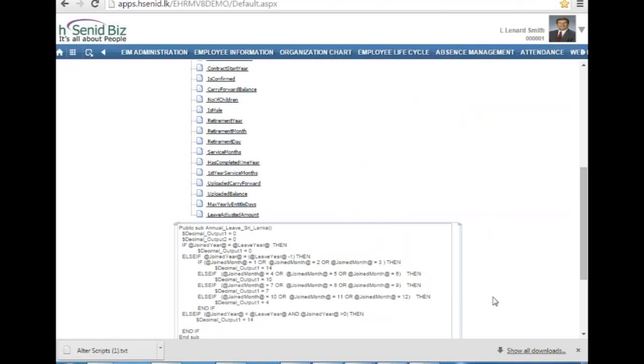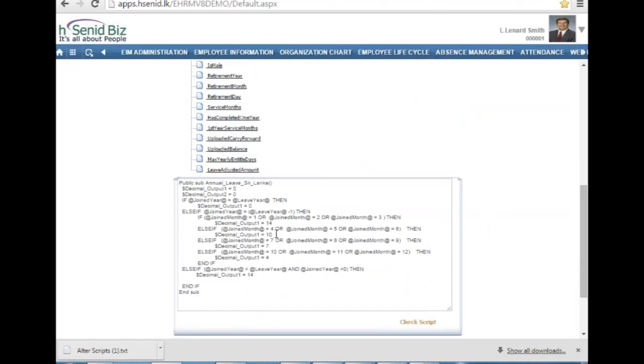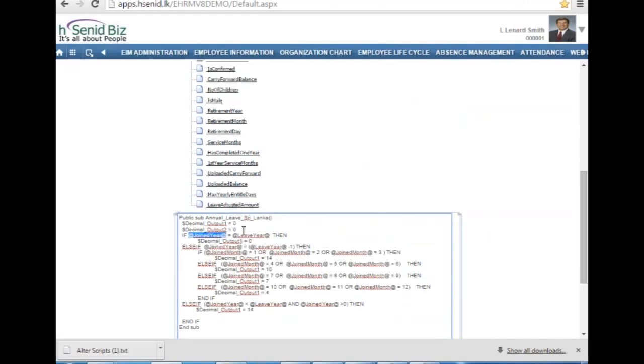No, you use the $ sign to declare variables. You use the @ sign to take the parameter values from that parameter table. So these are variables. These are parameters defined in the system.